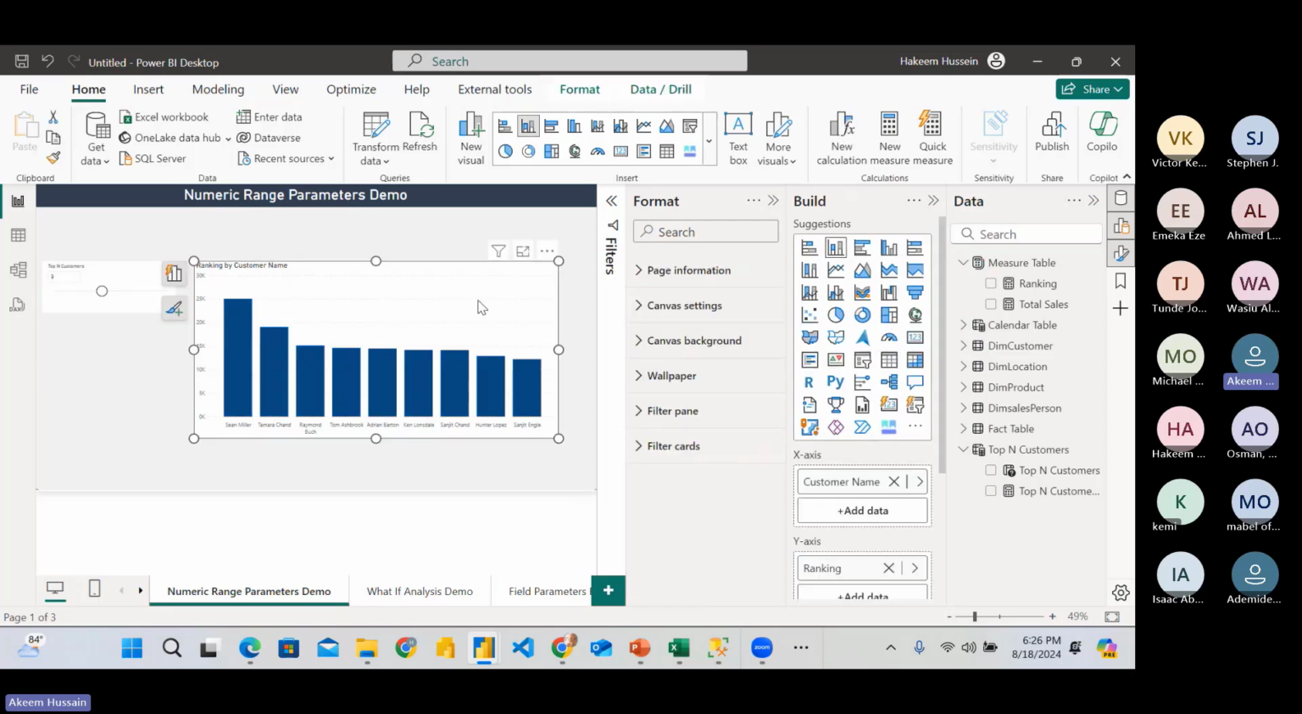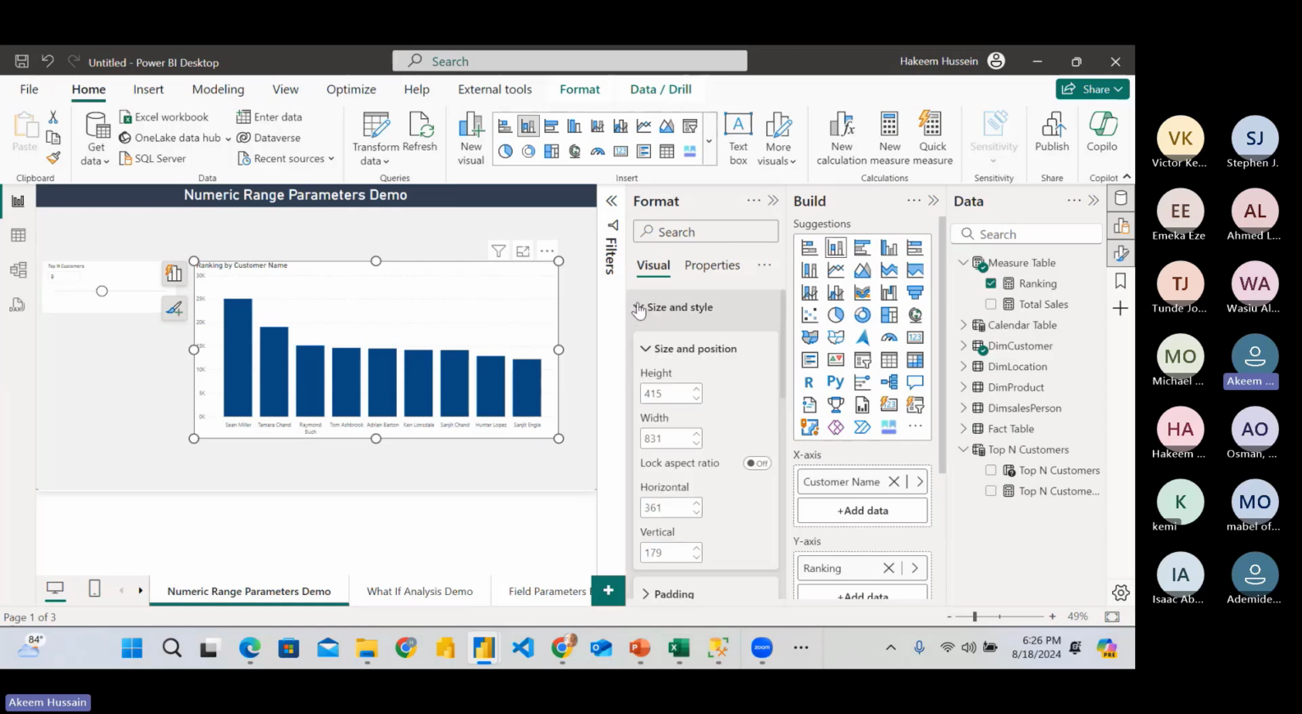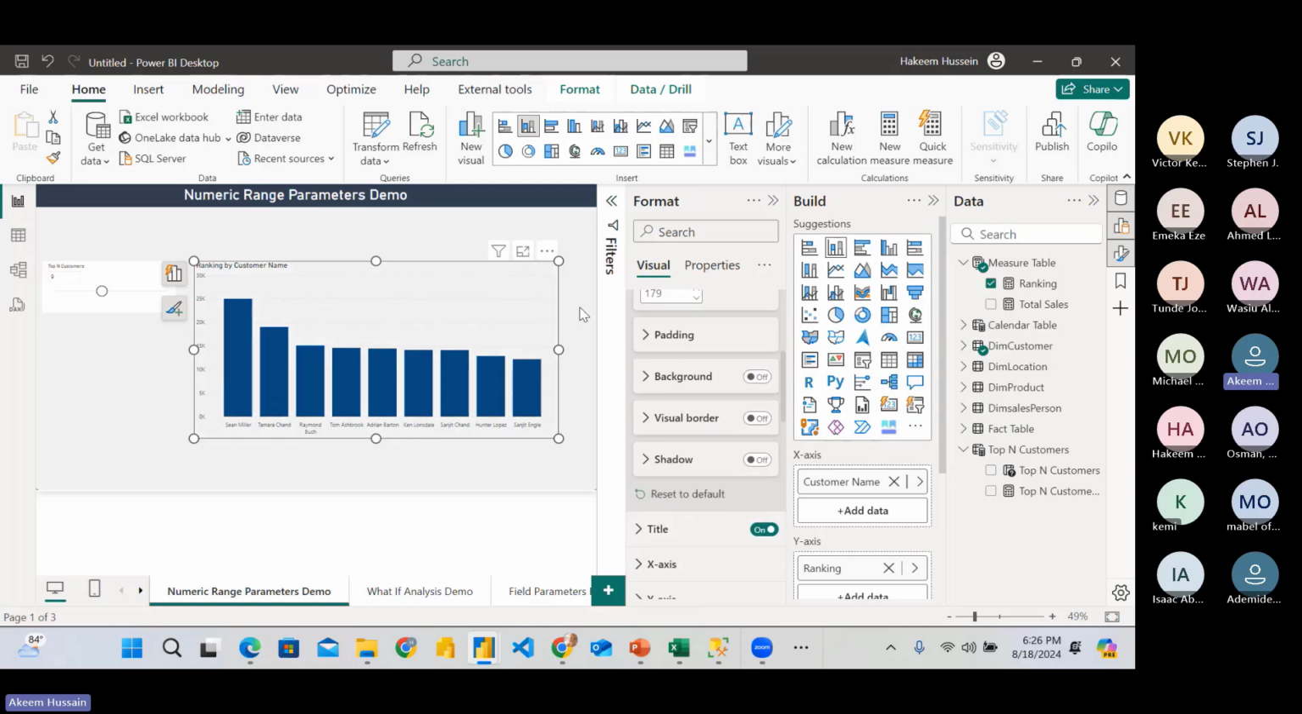Okay. One other thing is I want to maintain the background of my report page. So I can come to size and style and I can turn off my background. Okay.